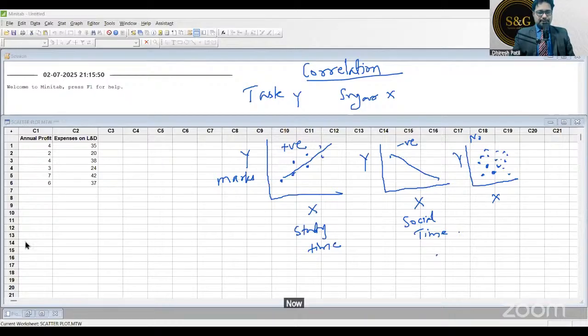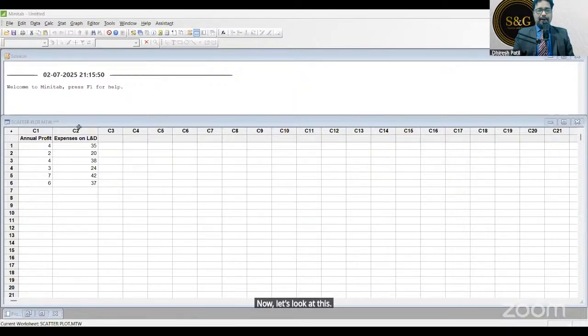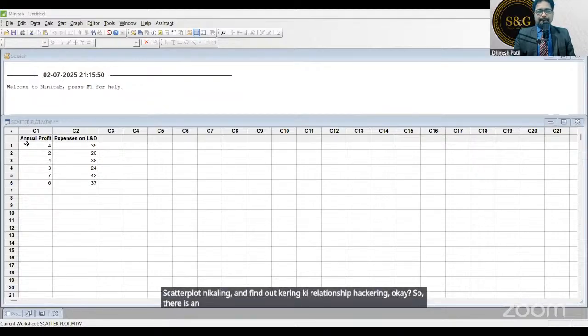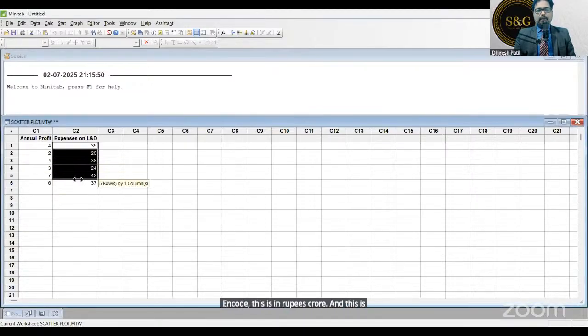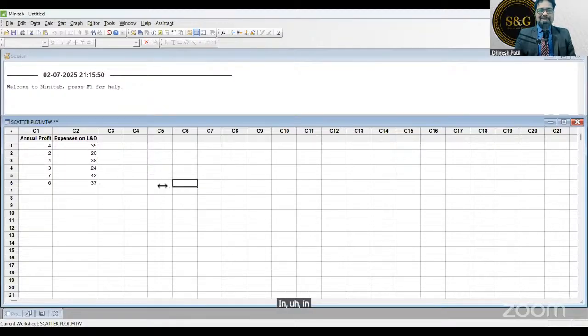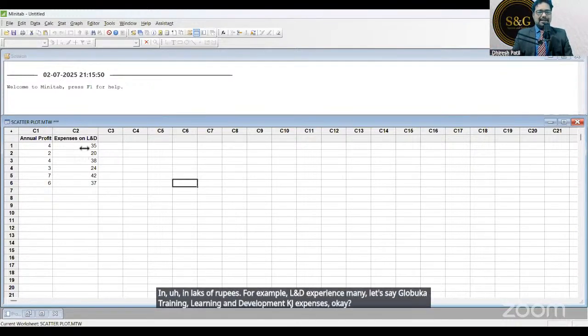Now let's look at this. Here we will draw a scatter plot and find out whether there is a relationship or not. So there is annual profit here in crore rupees, and this is learning and development expenses in lakhs of rupees. For example, L&D expense means expenses for the training, learning and development of people. These are the 6 years of data they have collected.